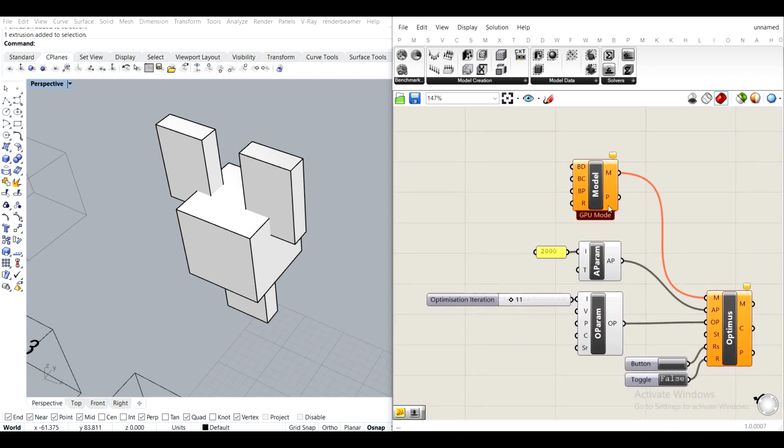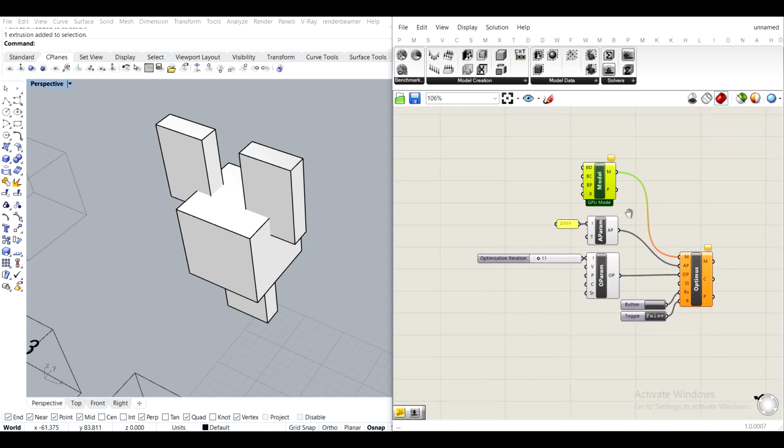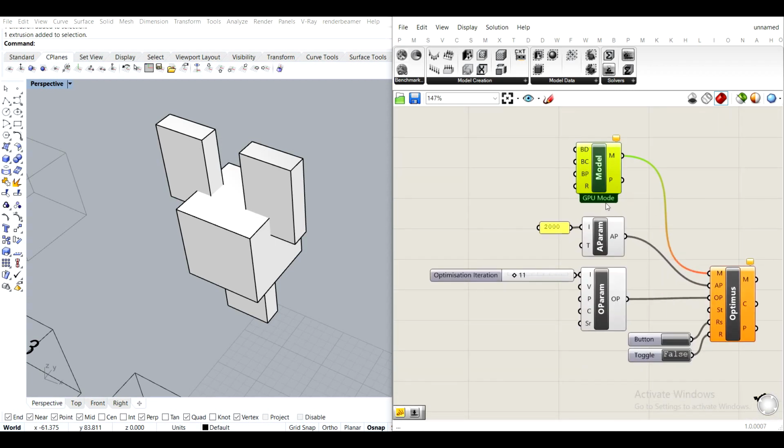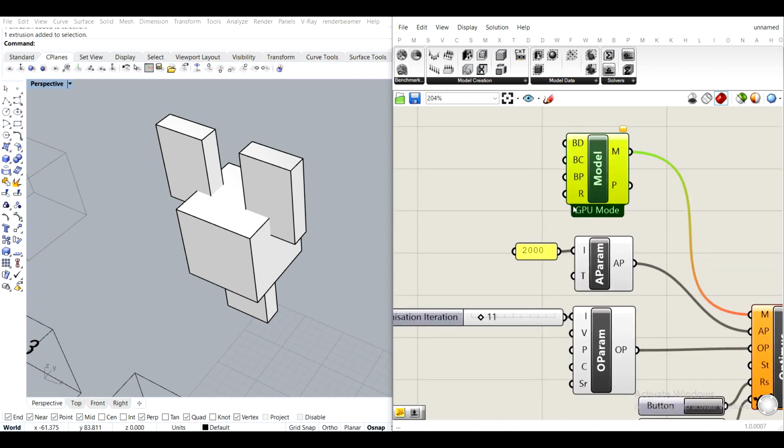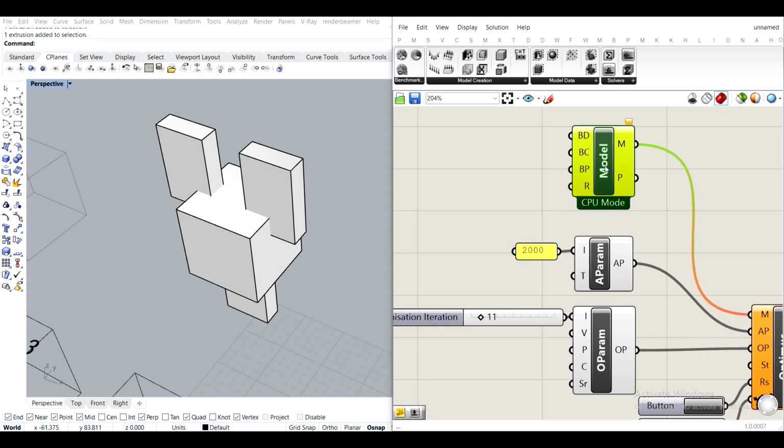Okay, so we have a model here, and it says GPU mode. I'm doing all of this on a laptop, and my GPU is much weaker than my CPU. So instead of using GPU mode, I will right click on the node name, and I'll choose CPU mode. So it's going to be much faster for me. Okay, let's see what we need for the model. Boundary domain, boundary conditions, I assume. Yes, boundary conditions, boundary properties, and model resolution.